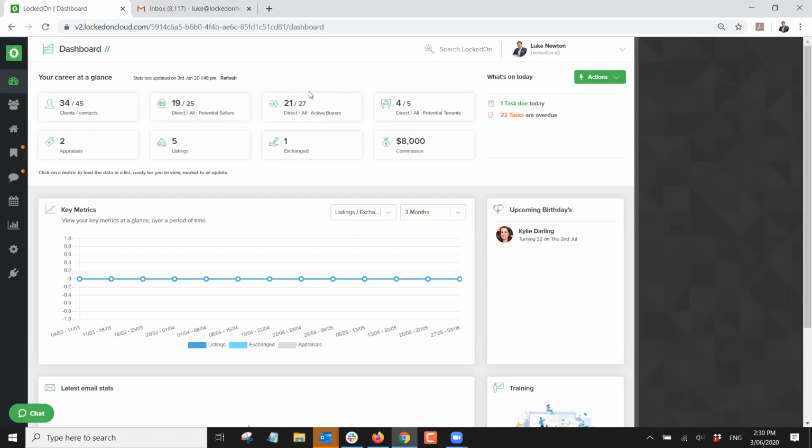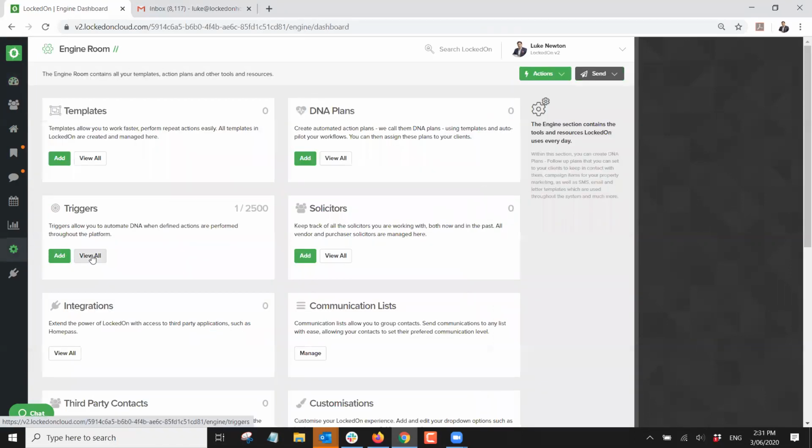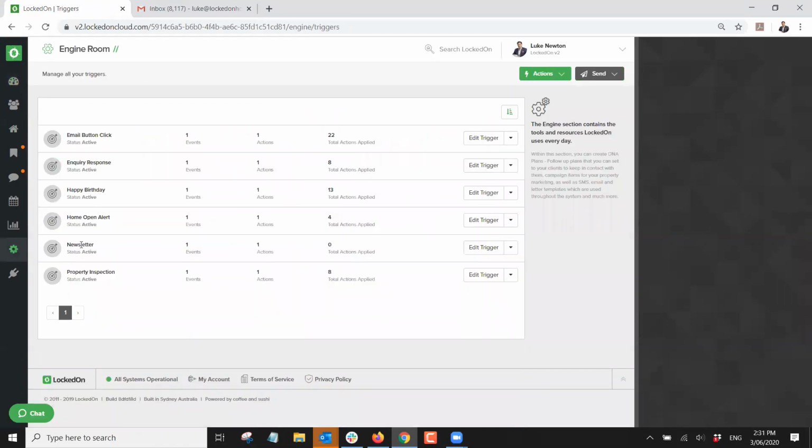Now, we're going to look at another trigger here, which is a way for you to communicate with your buyers on a weekly basis. If we go back into the engine and we look at the triggers, you have one called the newsletter. Now, the newsletter trigger is a way for you to communicate with either your whole database or just your buyers every week using a really nice standard default template we have in your system.